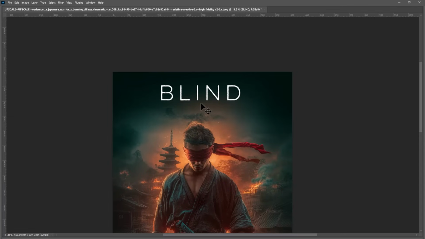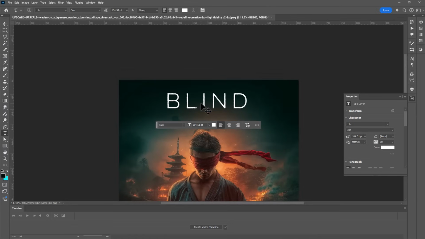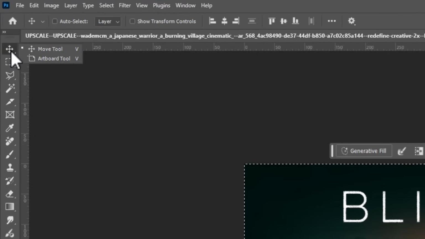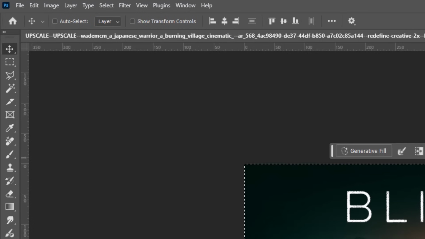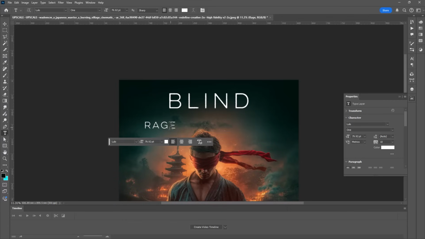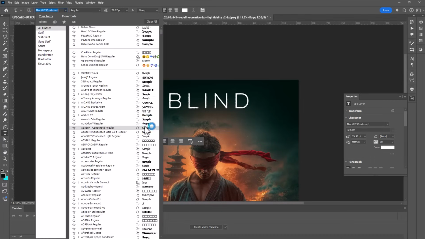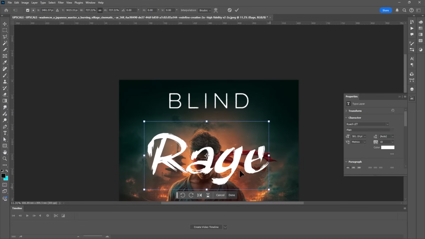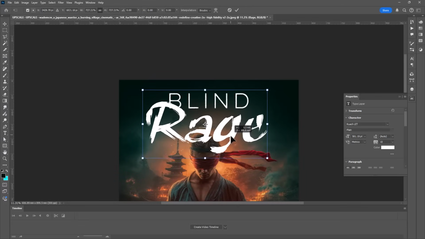Now I want it to be perfectly centered, so I'm hitting tab to turn the UI on and off, but I'm going to hit Control A to select the whole canvas. Click on my move tool here and choose center to perfectly center that text. Then follow the same process for rage, choosing a font which I think makes sense for the tone of the poster. I think this font looks alright, so I'm going to bring it up. So we've got Blind Rage.